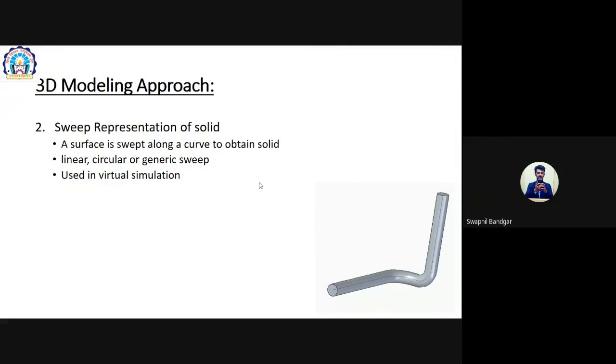A shaft is nothing but a circular surface swept along its axis, so we get a shaft. Like I showed in the first lecture, if we sweep a square, we will get a cube, or a rectangle. Then there are linear, circular, or generic sweeps.